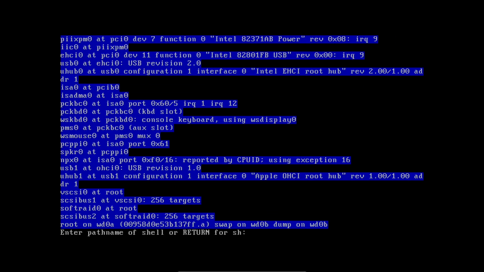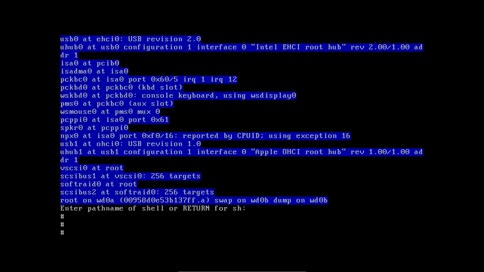I'm going to use sh. That's going to be just a regular shell. And now I can start running commands. First command I'm going to run is sysctl, system control. And then I'm going to pass in ddb.console equals 1.